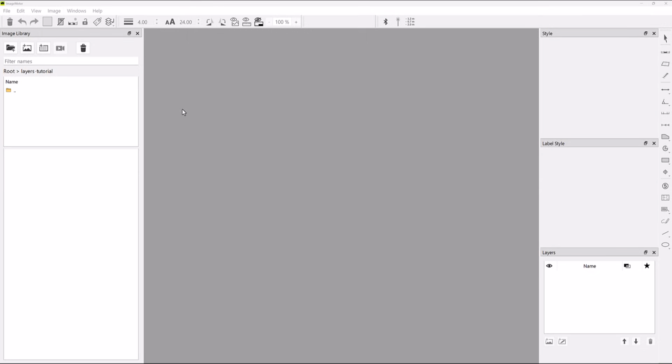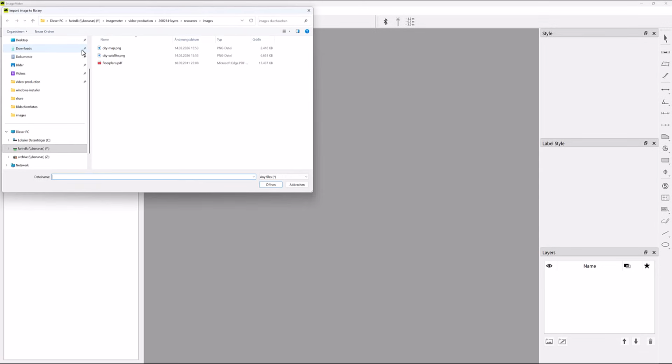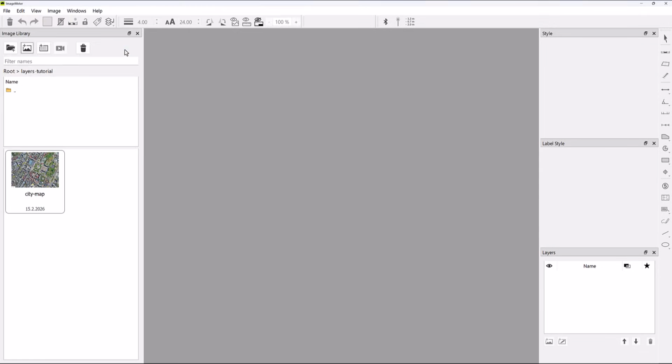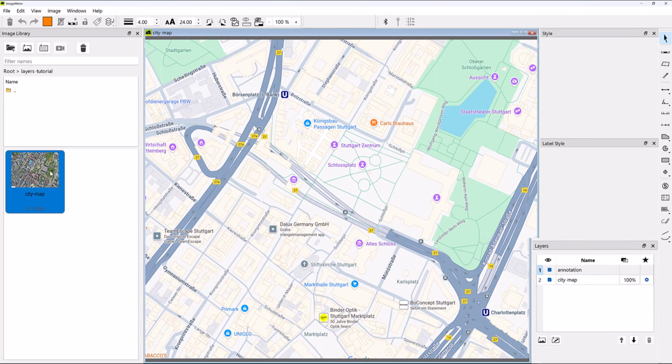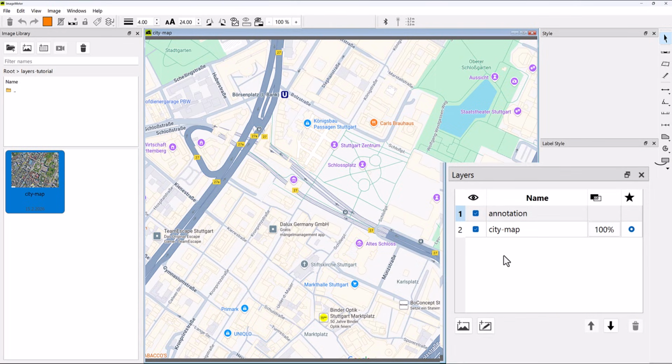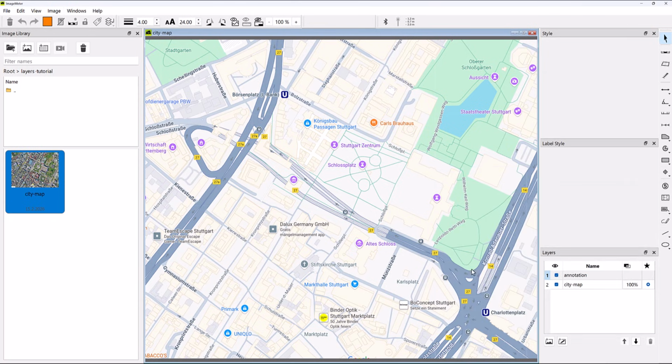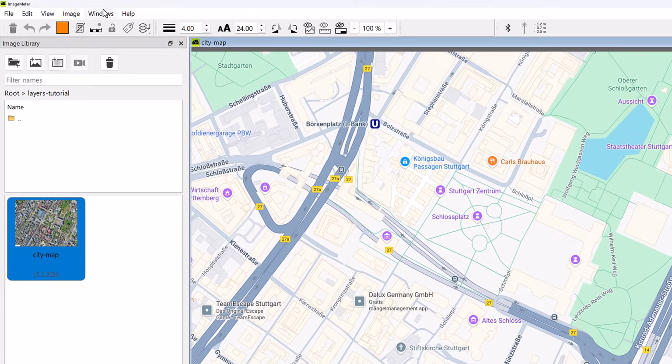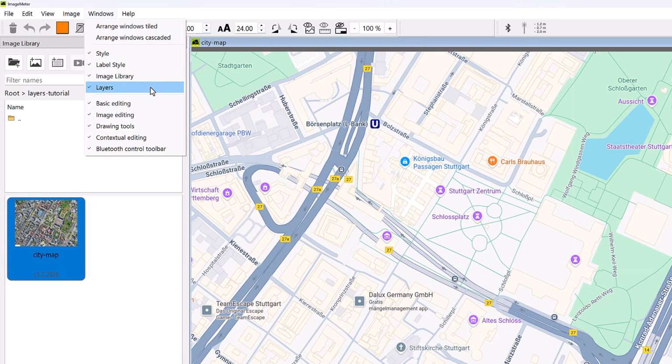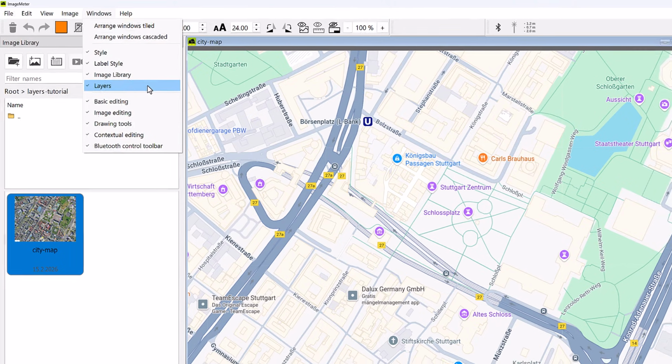Let's start with a city street map. I'll open this map in ImageMeter. Now let's take a look at the layer settings. The street map image is loaded into the bottom layer, and we have an annotation layer on top of it for our markings and measurements. If you do not see the Layers dock window on your screen, you can open it from the Windows menu.